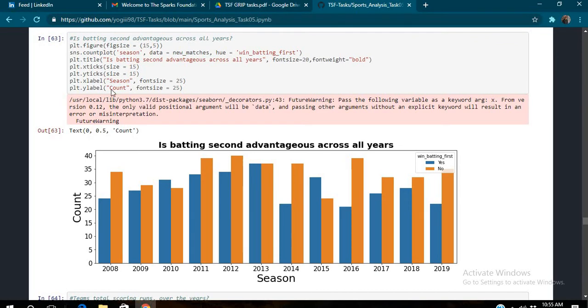So from this code, we are trying to find out whether batting second is really advantageous for all the teams or not, across all the years, from 2008 to 2019. From this histogram, we can clearly see, except in 2010, in all the seasons, a team who chooses to field first has the high number of chances to win the match. Or we can see the opposite, a team who chooses to bat second has the high number of chances to win the match.